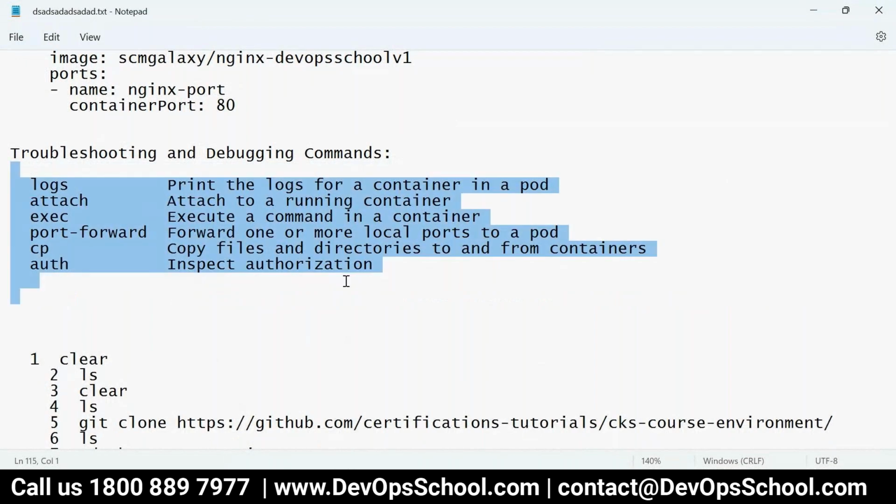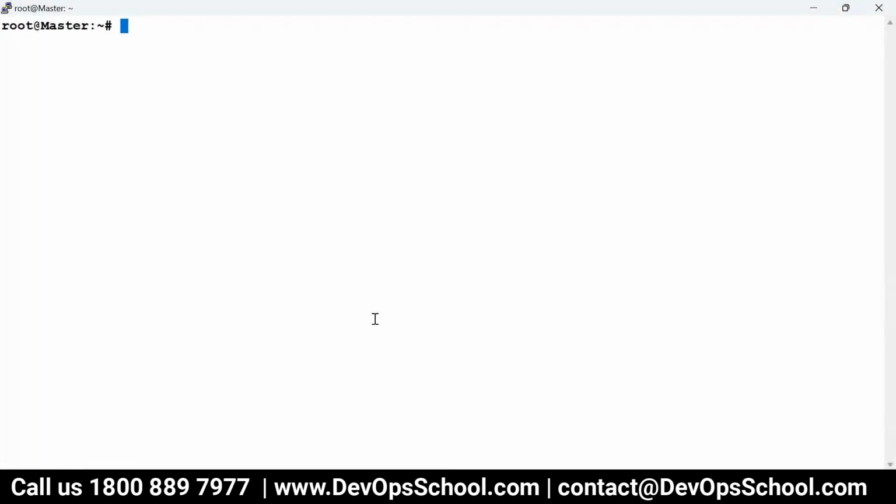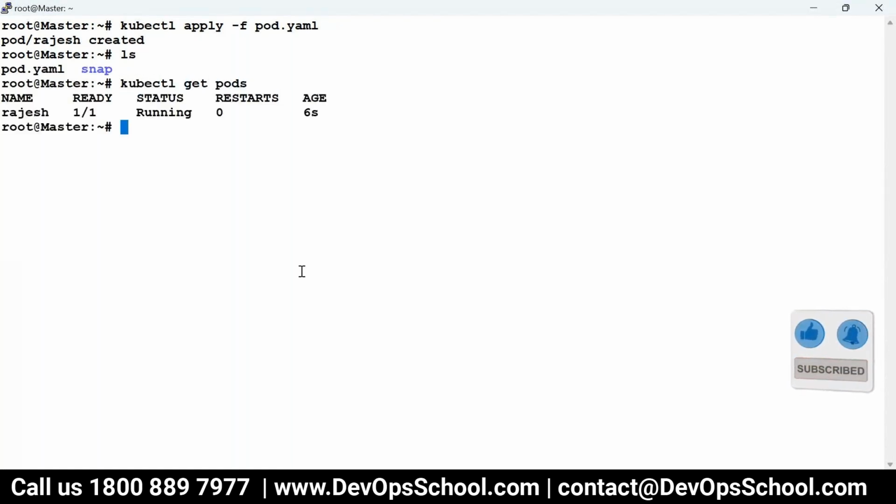So the question is very simple. A pod is created. How do we access it? Let me show you here. Let me create a pod one more time. This time I'm working in the default namespace. So apply directly, you can do that: pod.yaml. The file name can be anything, by the way. So kubectl get pods, which is the Rajesh pod. Now, how can I access it?